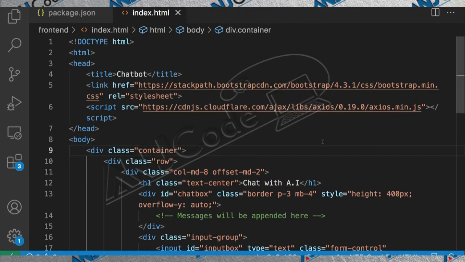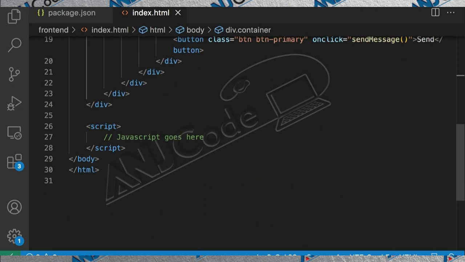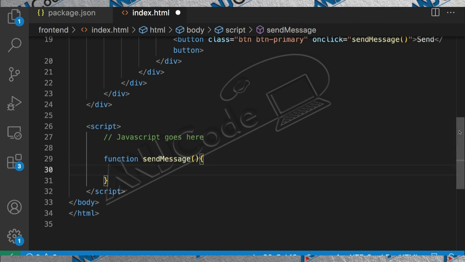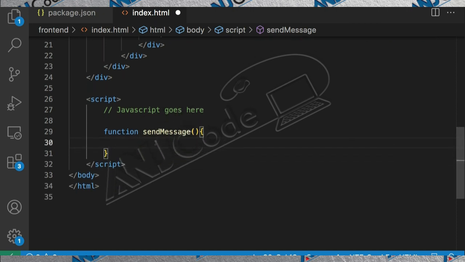So here in Visual Studio Code, we're going to scroll down and go to where JavaScript lives. Now let's start writing our sendMessage function. Let's say function sendMessage. This sendMessage function takes no arguments, and we have our function. Open and close the curly braces. So we are in our function.